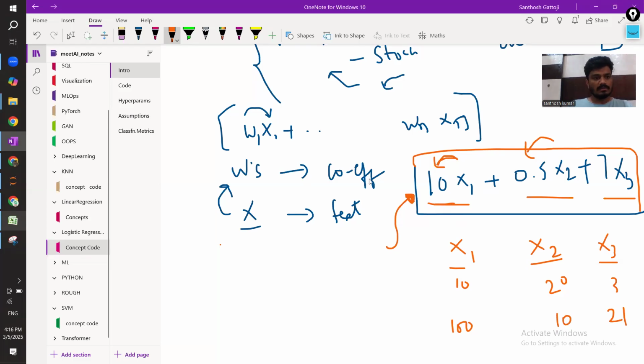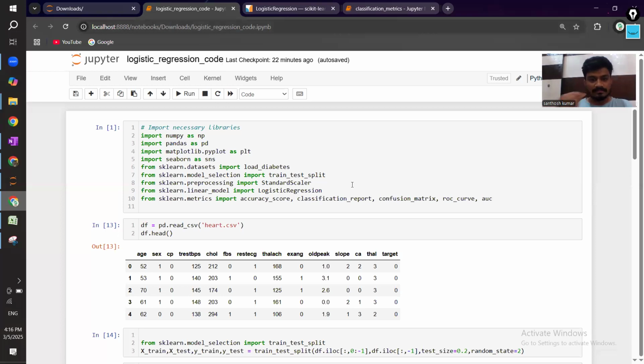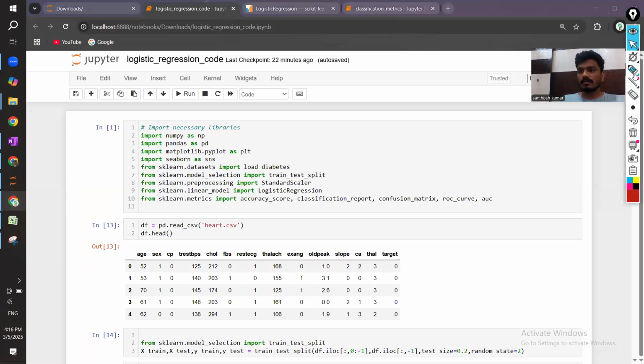Okay, fine. So now let's see some code for logistic regression. As I said, it will be very simple. The basic thing is you're going to import the data sets. I am importing heart data. It is a classification problem, so the question is whether that person will get a heart attack or not. The target value is 0 or 1. 0 means he will not get a heart attack, 1 means yes, he will get a heart attack.